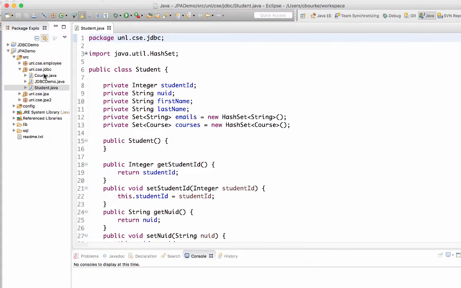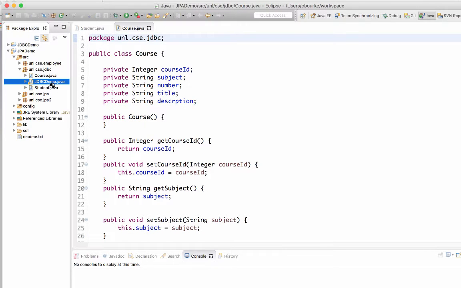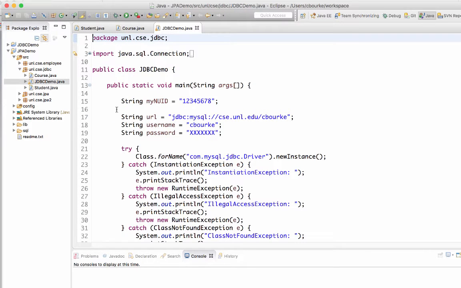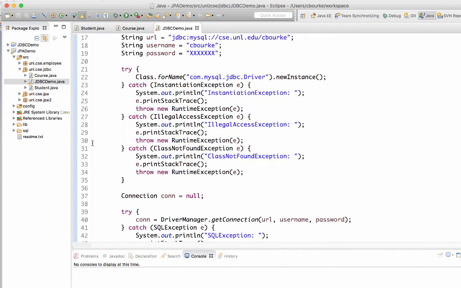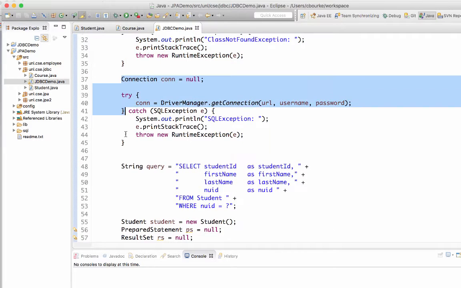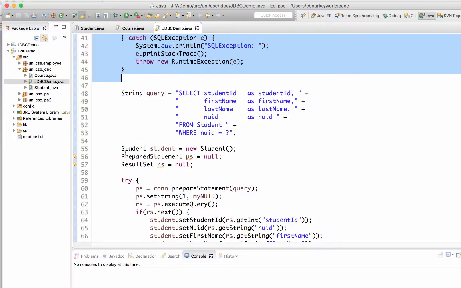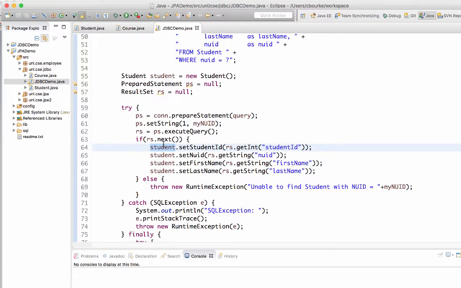Here we have a student class and a course class to model the tables in our database. In this demo class, we make a connection to the database to load a particular student record. We have our NUID stored as a string, along with our database credentials. We then proceed with the boilerplate CRUD. We load our driver, we make our connection, we formulate and execute our query, and process the results.